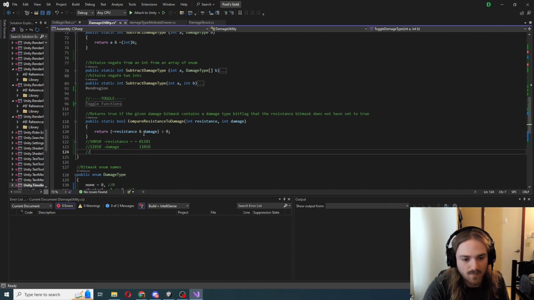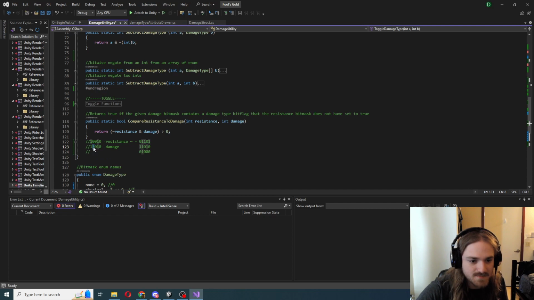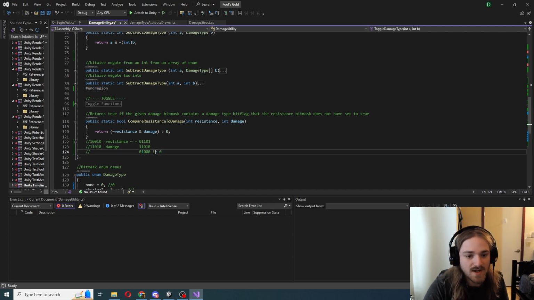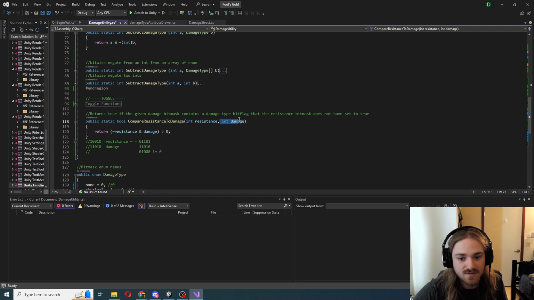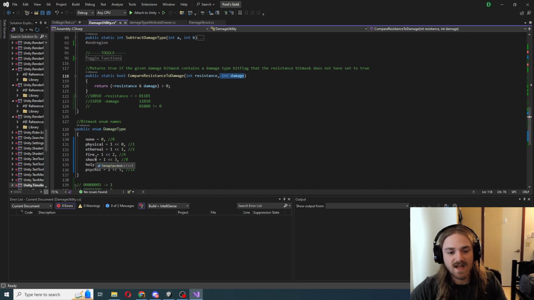And what that's going to give us, now that we're doing a bitwise AND, is that's 0, this is a 1, this is 0 0 and 0. So we see that this bit at the bottom is true, while this one at the top is false. Doing a bitwise AND, this does not equal 0, meaning our damage types have one of the damage type bits flagged that the resistance isn't resistant to.